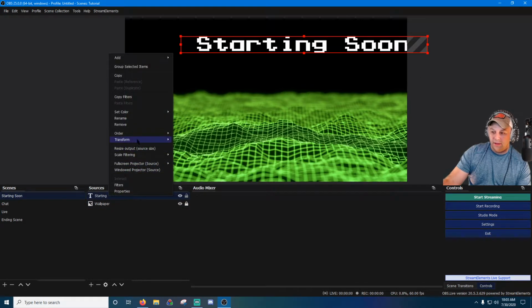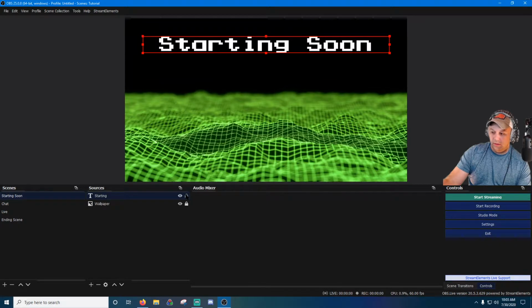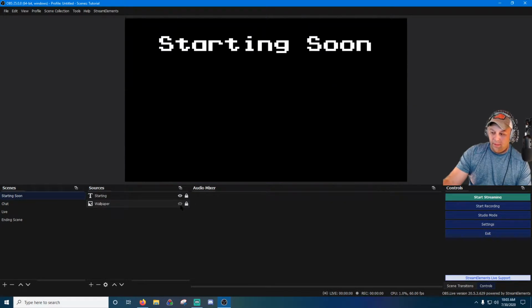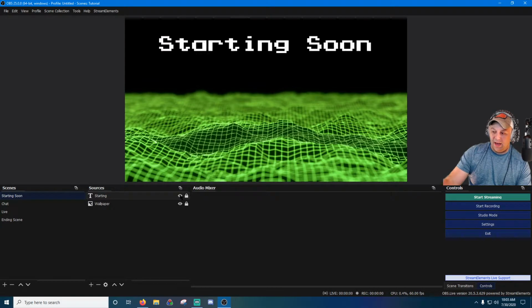Same thing with your text, right? So we're going to center horizontally. That looks good. Lock it in place, and now I can't move anything on this scene until I unlock it. Another option that it gives you is these little eyeballs. It gives you the option to hide an element until you're ready to display it. That's another useful feature that you can use. So we have those, right?